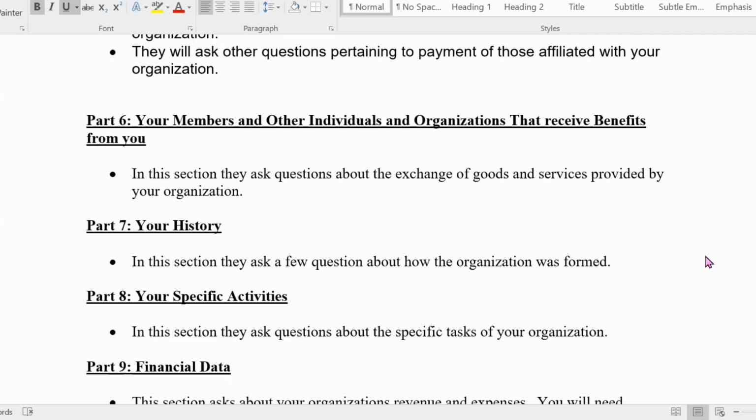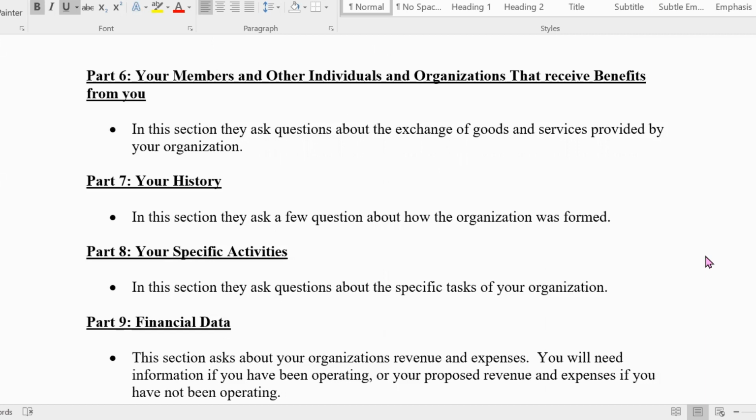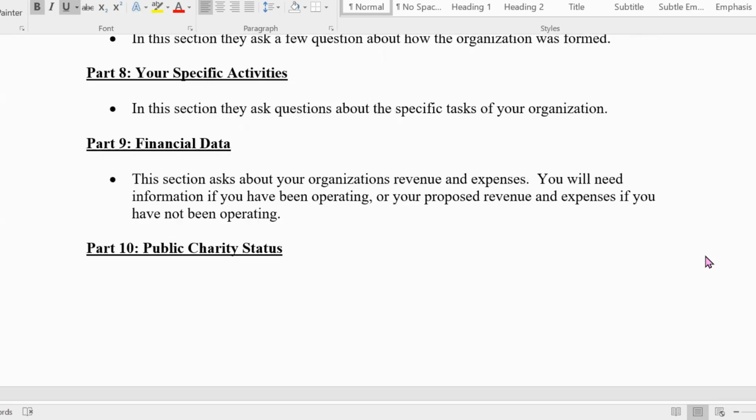Part 7, your history. In this section, they will ask a few questions about how your organization was formed. Part 8, your specific activities. In this section, they will ask questions about the specific tasks of your organization. Part 9, financial data. This section asks about your organization's revenue and expenses. You will need information if you have been operating, or your proposed revenue and expenses if you have not been operating.